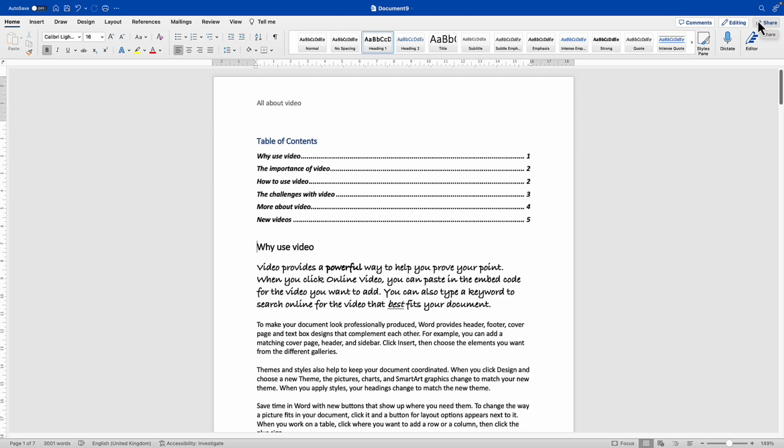And lastly, there is the editor. So the editor is basically the spell check. It checks for spelling, grammar, and any writing issues that were in your document.